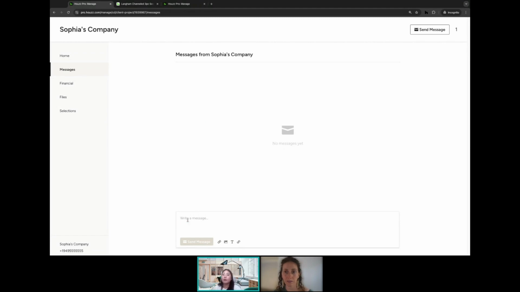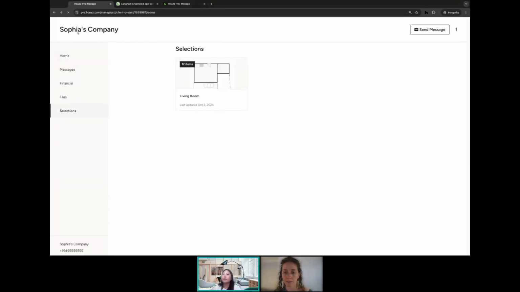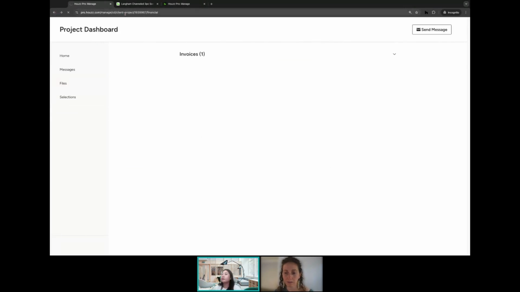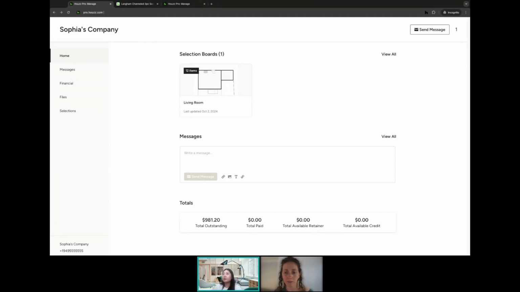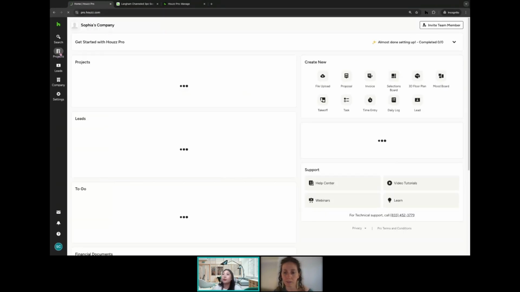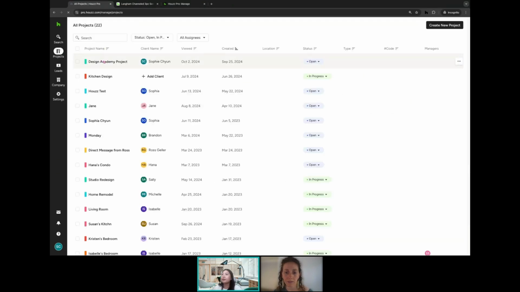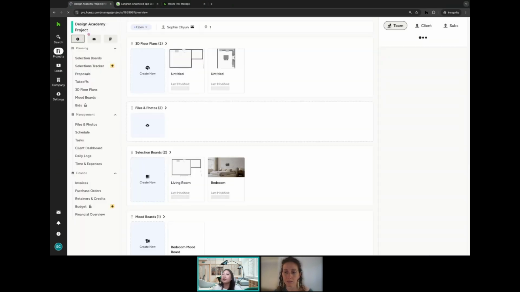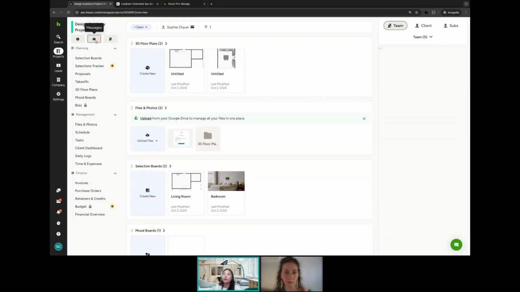If they do send you a message through the dashboard, you would be able to see it here, as well as in your project overview. We have a little message system. Let me go back to my project here. Sorry about that. Click into this here. We'd be able to see the messages right on this little envelope on the project overview.